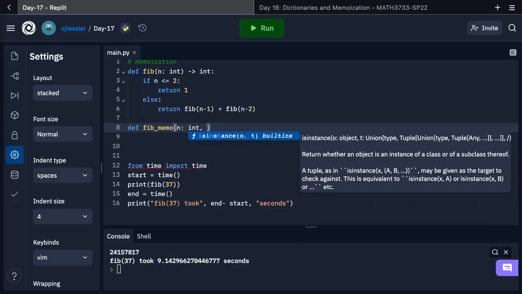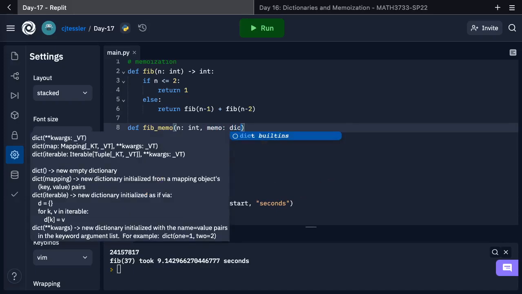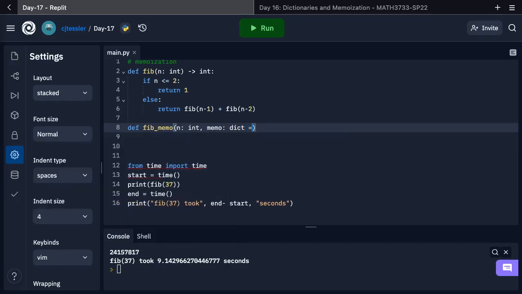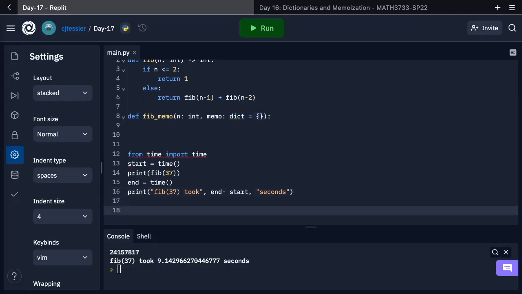have a second formal parameter, and we'll call it memo. It is of type dictionary, and I'm going to give it a default value of an empty dictionary. The reason is that if you give it a default value, then if we want to call this fib memo and just do 37, remember, you don't have to put in a second parameter.